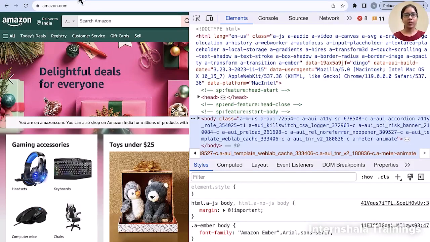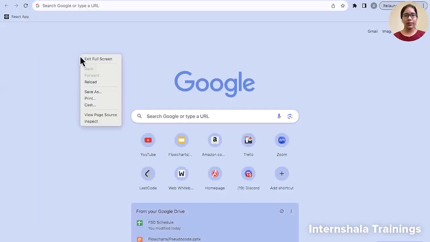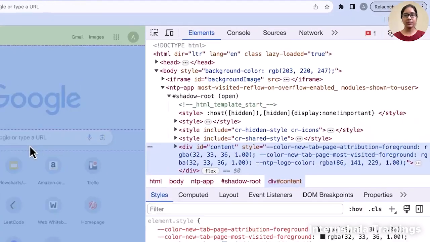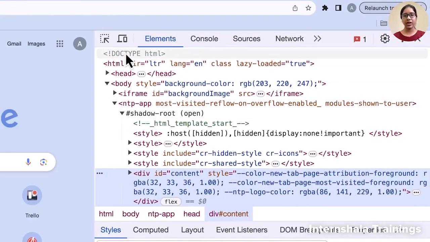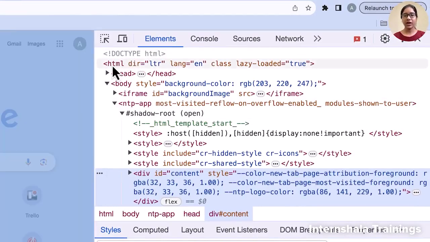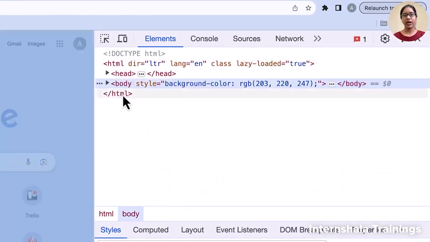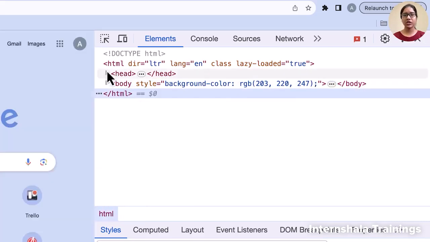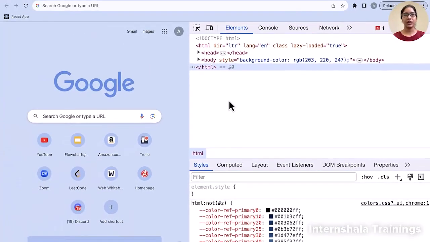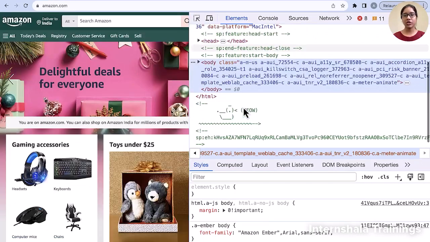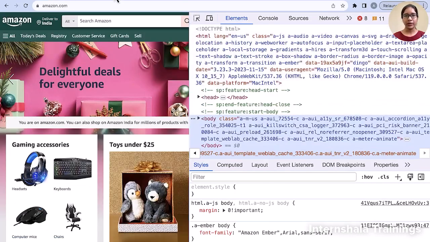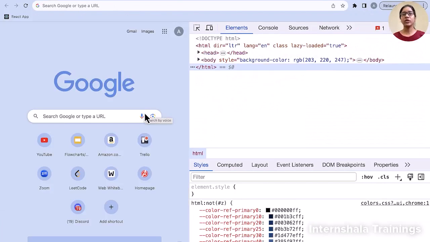If you again open any web page, let's see, this is the Google page, and again if you click on inspect, here also you see the same thing. We have the document type HTML, we have this HTML tag, and then we have head and body. So this is the basic structure of any HTML document. Now let's try to create a basic HTML file using this structure and understand the basic structure of an HTML document.